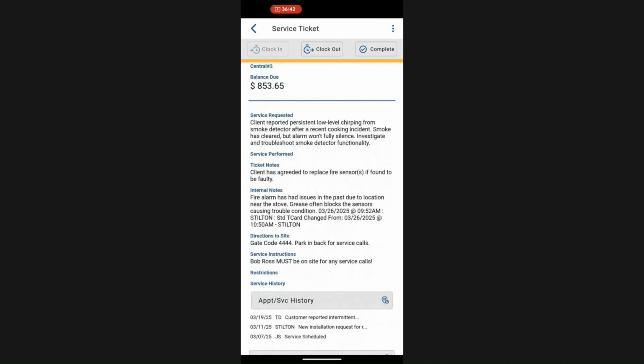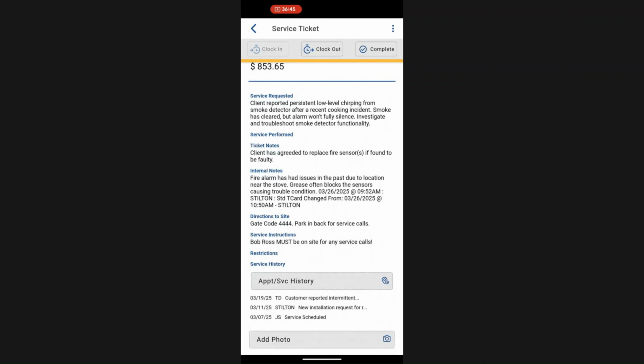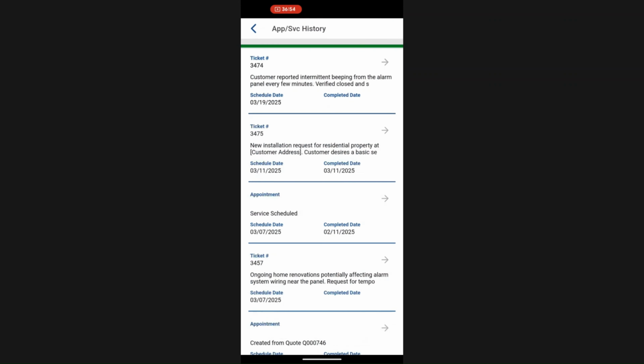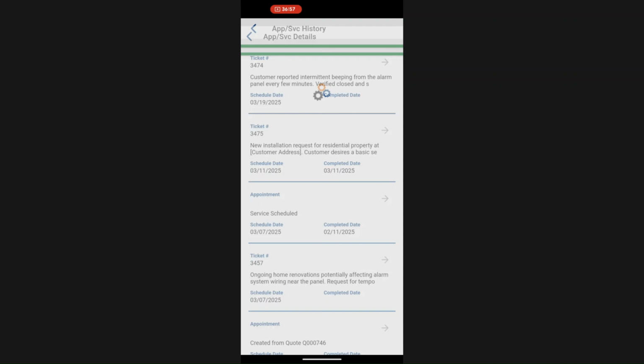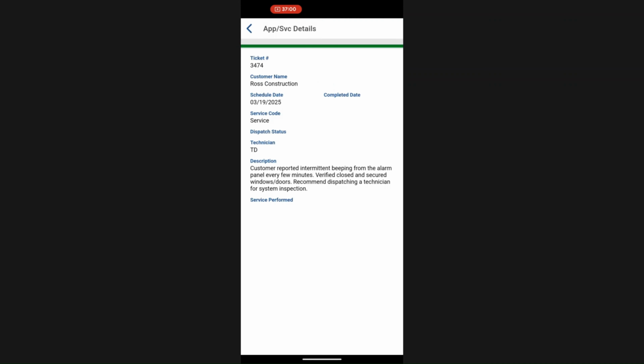Finally, I have what's requested, any ticket notes, any internal notes, special service instructions, directions to the site, full appointment service history, that if we click in, we can see anything that's been going on with this customer when it was completed. And opening one up will even give you more details about the technician who installed it, the dispatch status, the service performed, and the completed date.